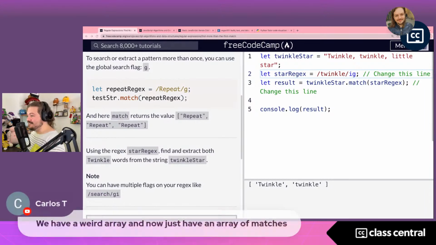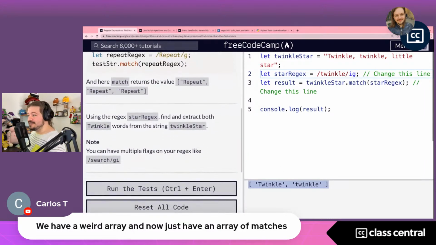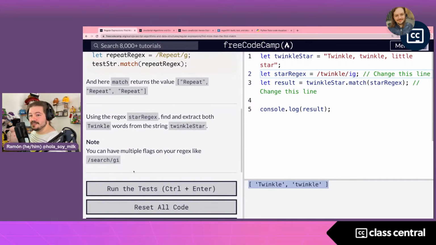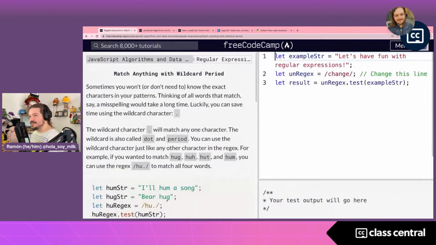And as Carlos says, we now have a weird array, and now just have an array of matches, which is true. Our result is an array of matches. So that's cool. Let's run our tests and see how that looks. There we go. Pat, pat. Let's submit and go to the next lesson.